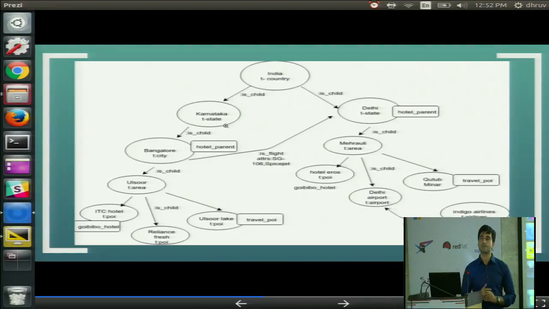Any more questions? Both in Solr and Mongo. So which one do you use, Solr or Mongo?